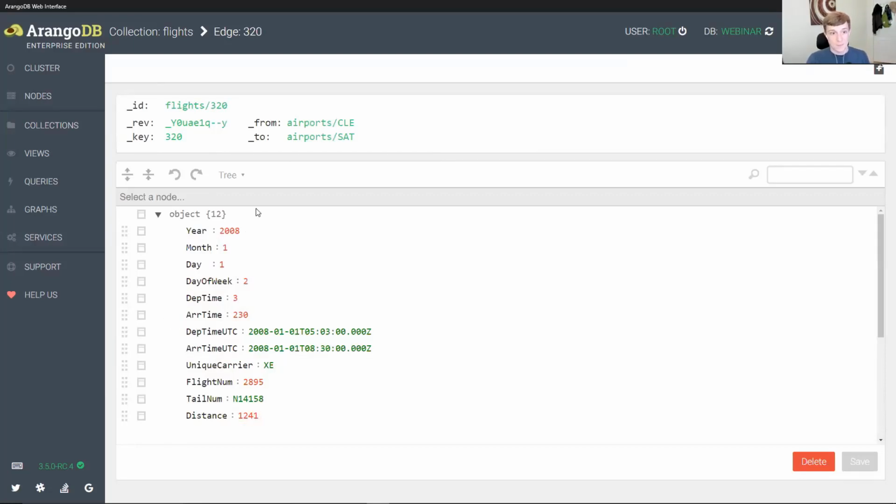Now, the different attributes that come along with an edge collection are these underscore from and underscore to attributes. And these are what help the graph traversal happen. So this is like the starting point for the line. You have the flight that's leaving one airport, and this is the starting airport and then its destination. We'll take a look at a graph a little bit later as well to get a better idea of what I'm talking about there.